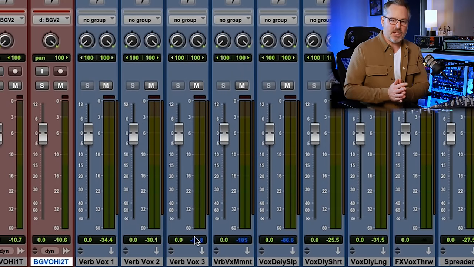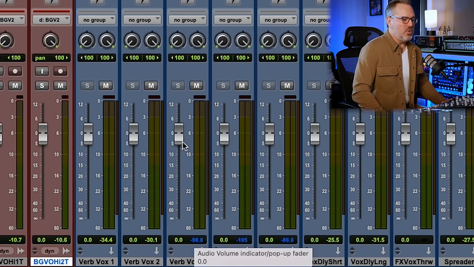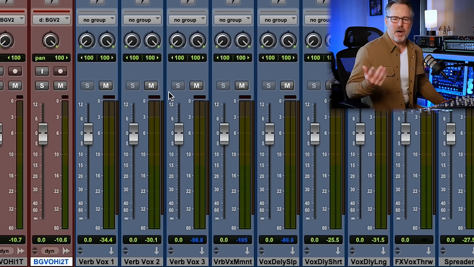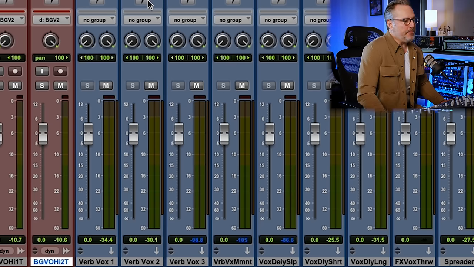Moment, as you would expect, is the really big, long stuff that's not used throughout the song very often, just hitting a spot here and there, and not even every song. But I go in stages of brighter, shorter, all the way up to that.